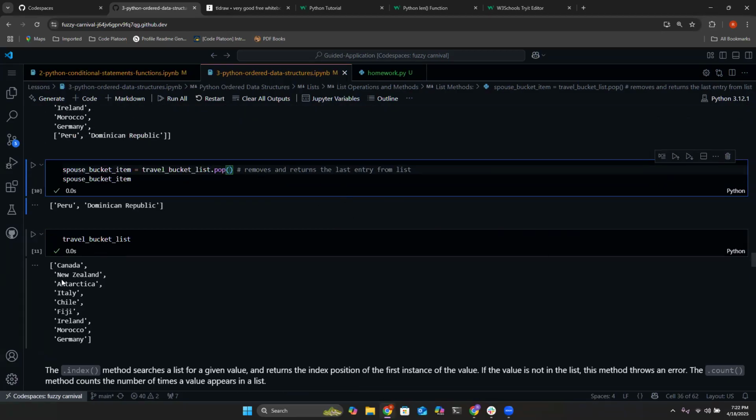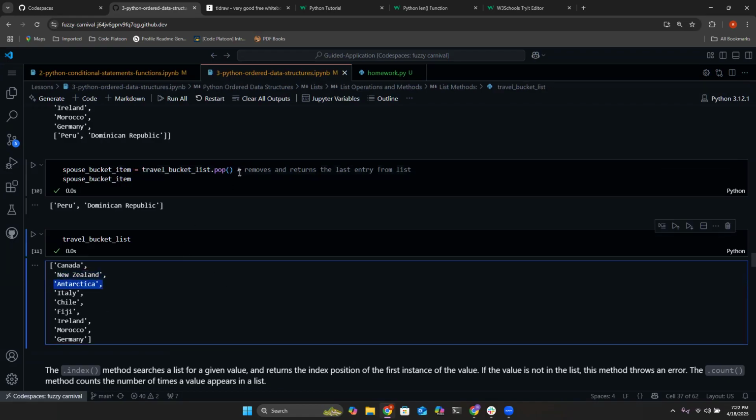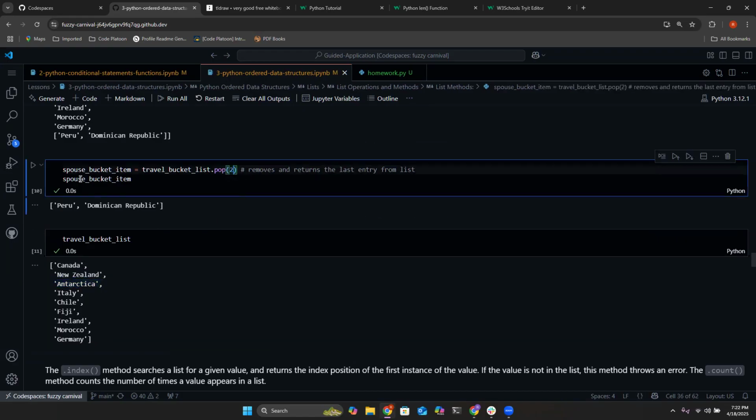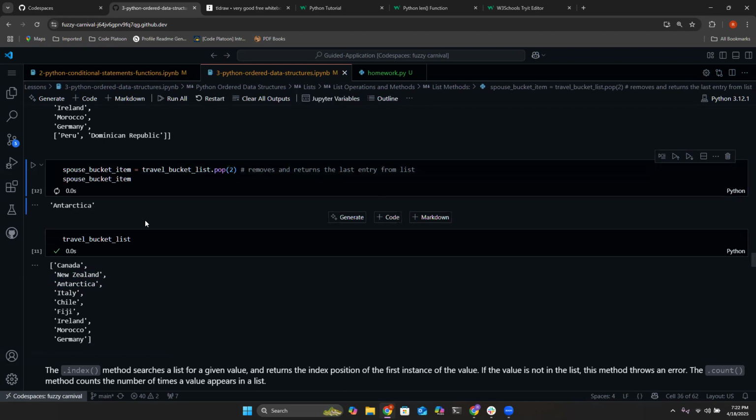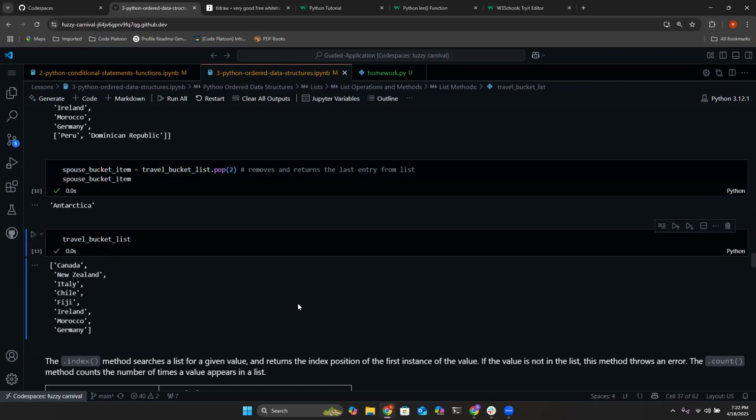Now, let's remove New Zealand. Actually, let's remove Antarctica because no one goes there. Antarctica is at index 2. So if I run index 2 in here, it specifically grabs Antarctica and saves it into spouse bucket item. And when I run travel bucket list again, Antarctica is no longer present, right? So you are able to specify which one you want to remove, and you can also receive it back and save it into a variable.